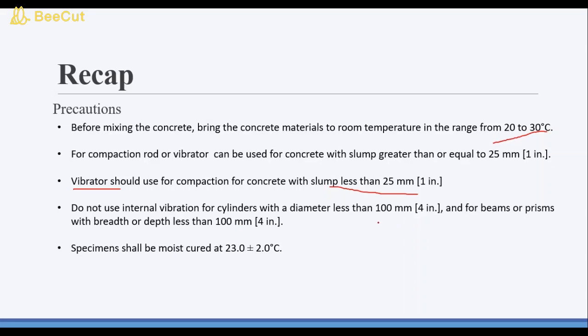If the least dimension of your prism, cube or cylinder is less than 100 mm, you will use only an external vibrator. But if the least dimension is greater than 100 mm, it's your choice. Either you can use an internal vibrator or an external vibrator. Also C192 tells you that the concrete curing temperature should be 23 plus or minus 2 degrees Celsius.